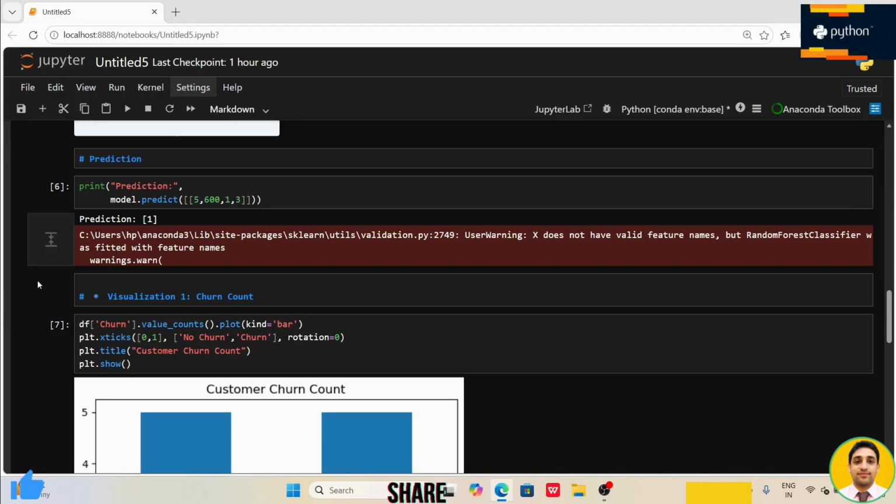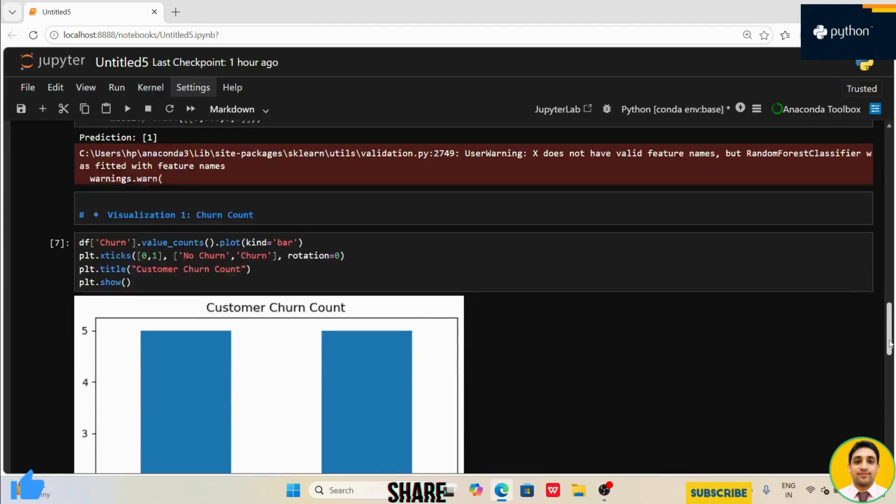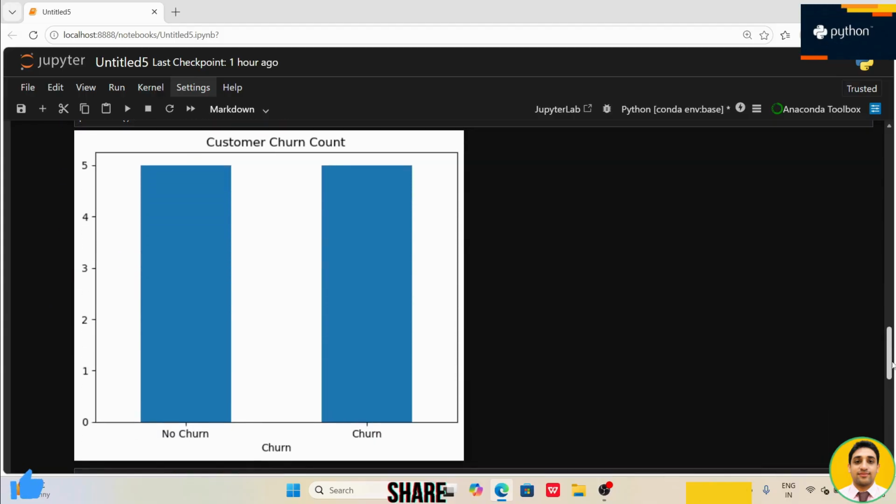Now let's visualize our churn count. Here df churn dot value counts dot plot kind equal to bar plt xticks 0 1 no churn, churn rotation equal to 0, plt title customer churn count, plt show. You can see here this creates a bar chart showing how many customers churn versus did not churn. It helps you understand the distribution of the target variable.